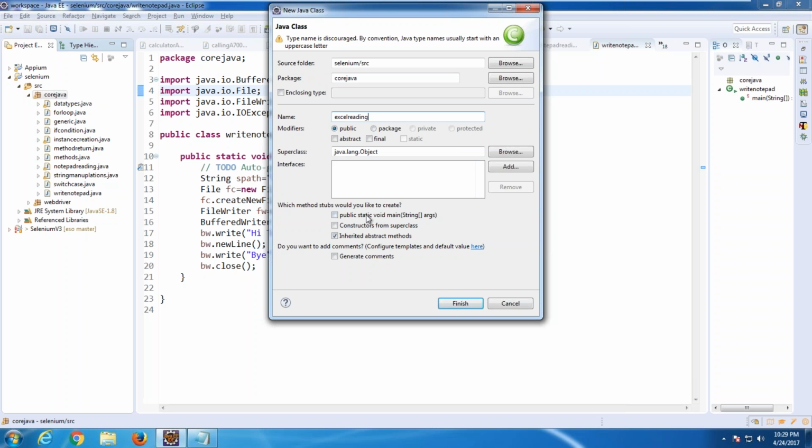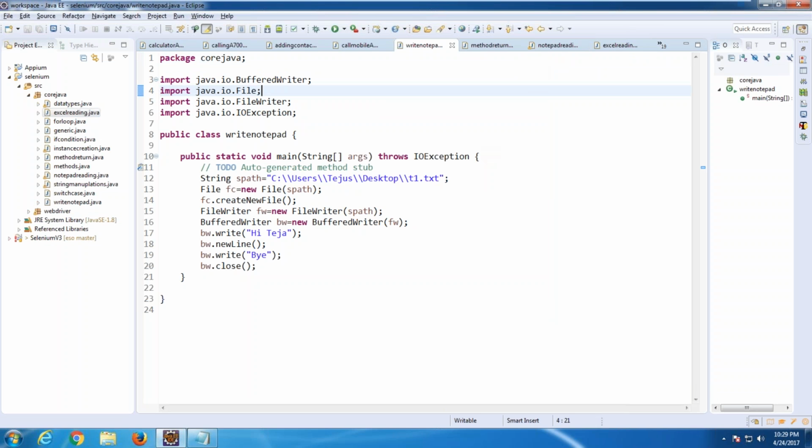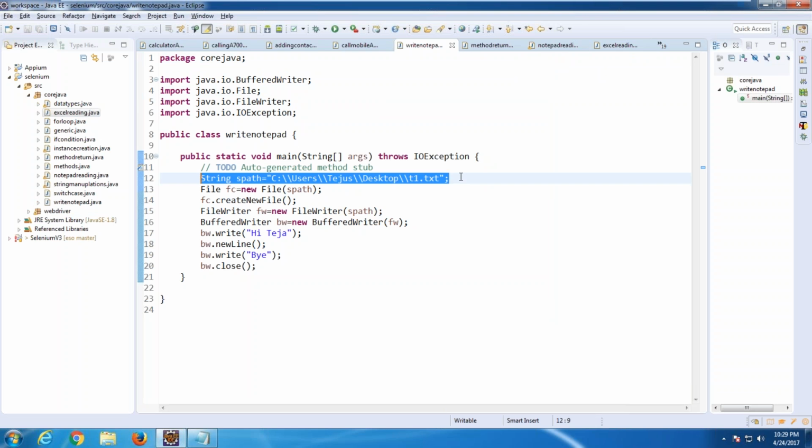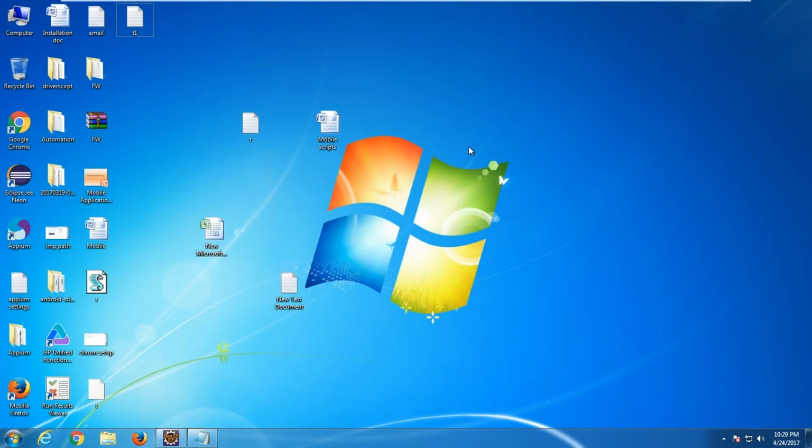Excel reading, public static void main selected. Again, I'm going to the same path. I copied the path and here I paste it. But instead of t.txt, I am going to write XLS. First we're going to see JXL, later we're going to see Apache POI.